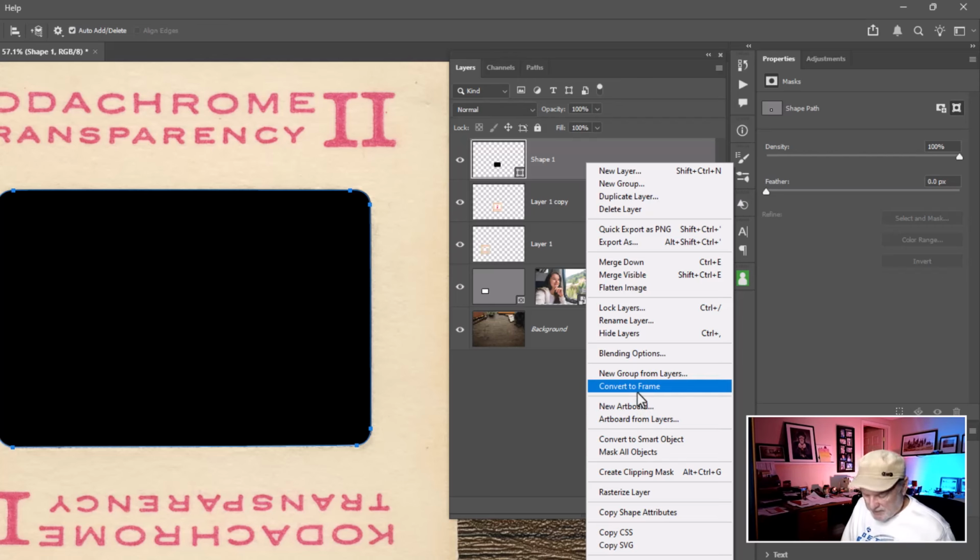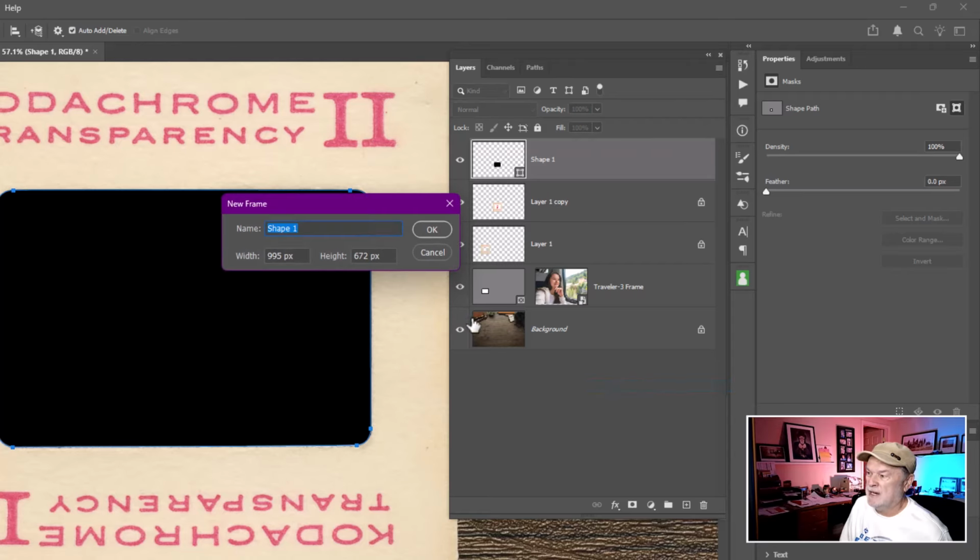Convert to frame. There we go. That's what I was looking for. Boy, I need glasses. Not really, but okay. So convert to frame, and bam, it's going to let me convert this to frame.